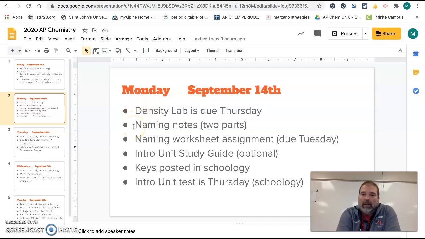And then today you're covering the notes on how to name compounds and also write chemical formulas. It's quite a bit of notes. There's two parts because you can only put like 15 minutes on a Screencast-O-Matic. So it ends up being somewhere around 25 to 28 minutes of notes. So it's quite a bit, but you're going to start working on that today.